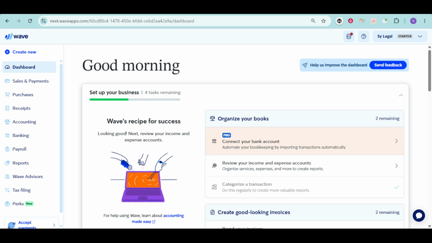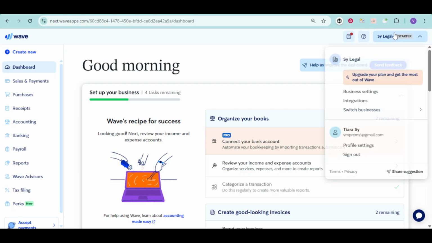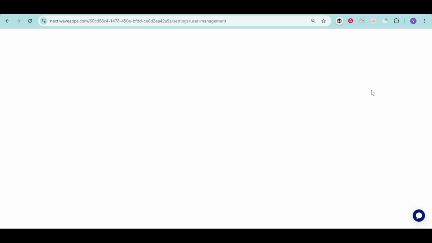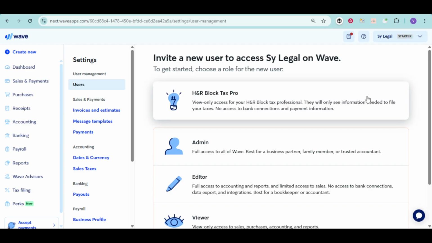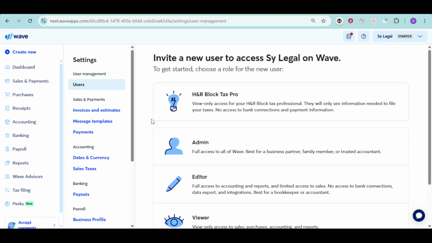First, begin by logging into your Wave Accounting account. Once you're on your dashboard, you'll notice your business name located at the top right corner of the screen. Give it a click. This action opens a drop-down menu where you will find various options related to your account and business settings. From this drop-down menu, select Business Settings. This section is like your command center for all things related to your business configuration in Wave. It allows you to tweak and adjust various aspects of your account to suit your business needs better.